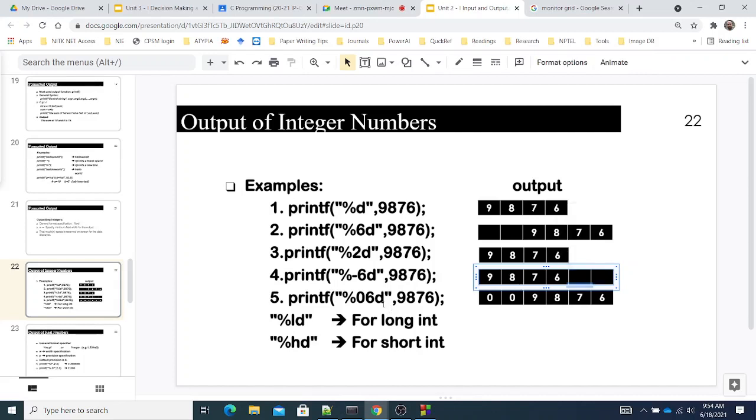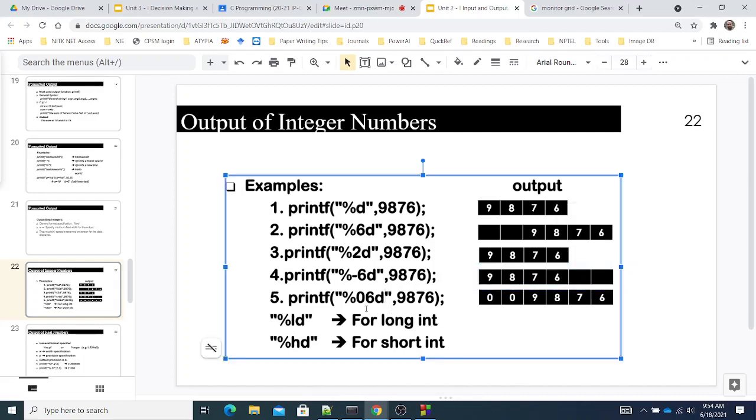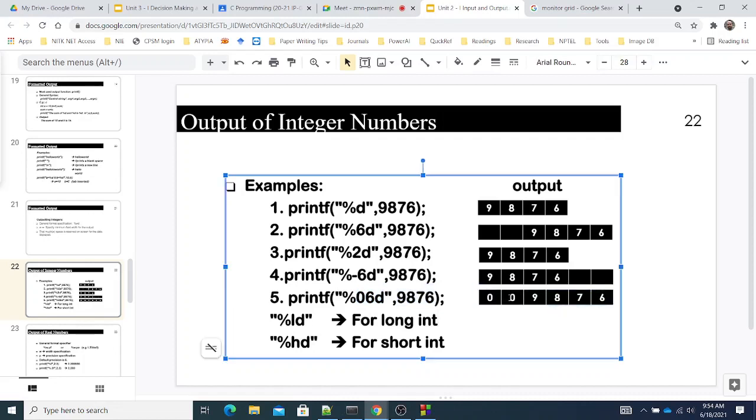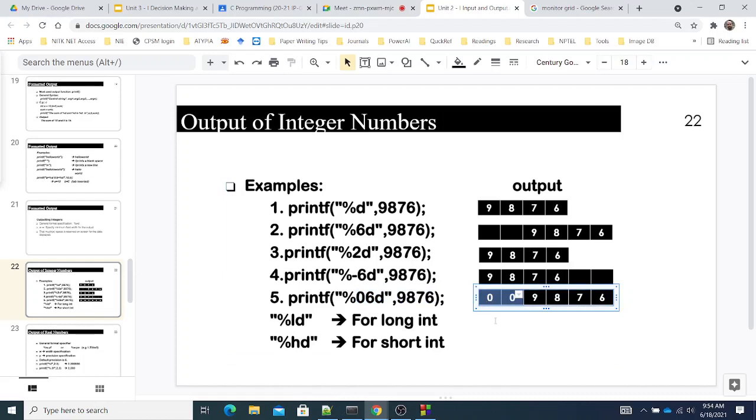Now one more format, %06D. Now %6D is right aligned, by default it is aligned that way. %-6D is left aligned. With %06D, it will be displayed in a right aligned manner and the blank cells will be filled with zeros. However many blank cells there are, they will be filled with zeros.